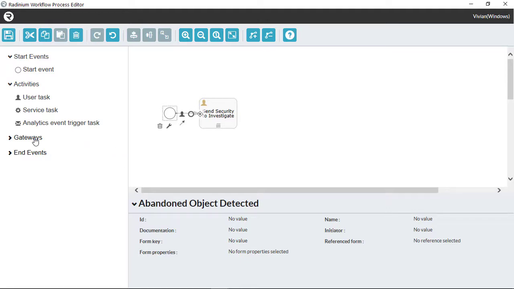There are multiple gateway types supported by Radinium Workflow, including exclusive, parallel, and inclusive. An exclusive triggers a single outgoing flow. A parallel triggers multiple outgoing flows. And an inclusive triggers all outgoing flows.